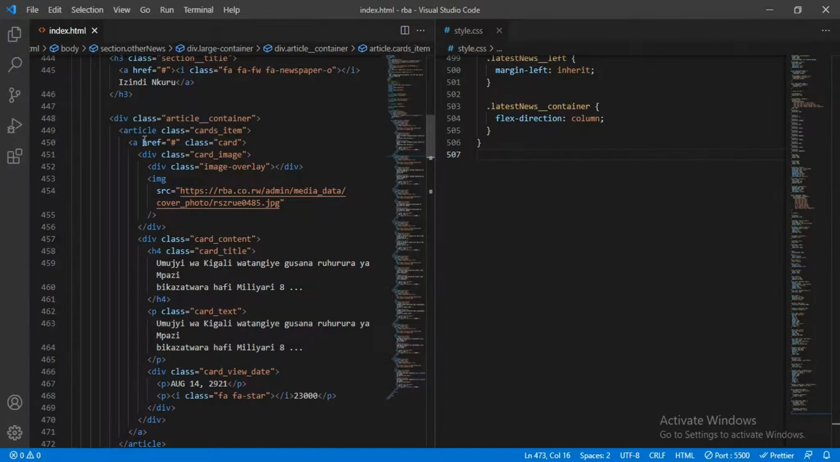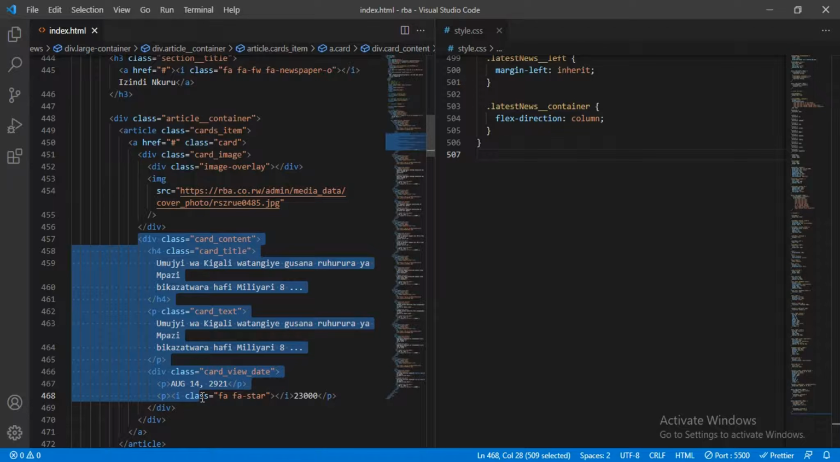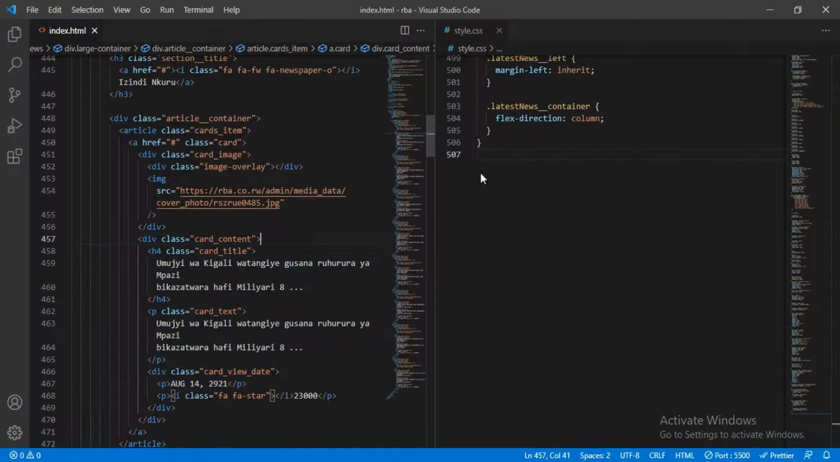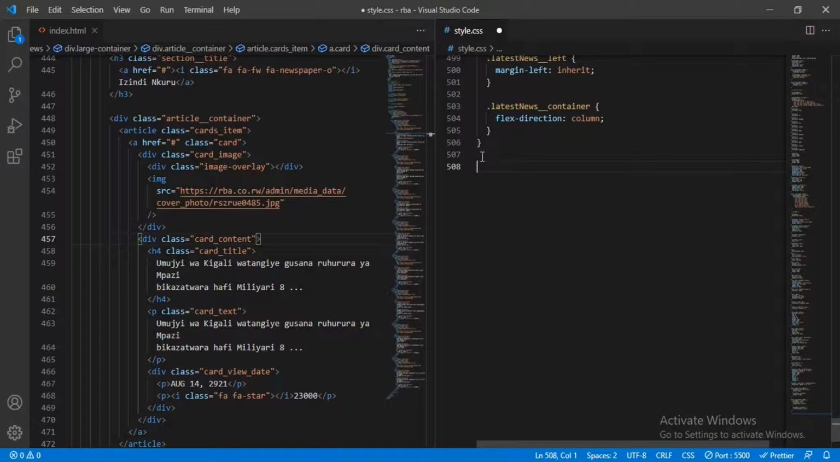Inside the card we have the actual card with the image and overlay, overlay with image, then the card content. So let me go ahead and paste some style right here and explain what it is doing. Let me just copy it in for the other news.